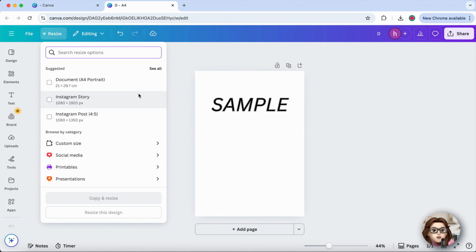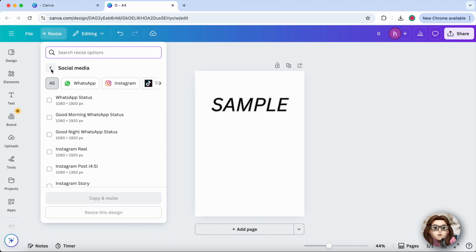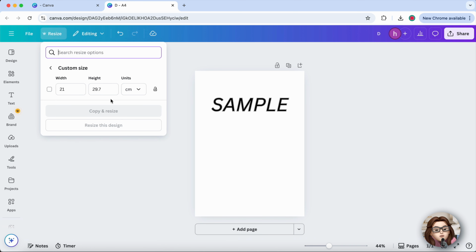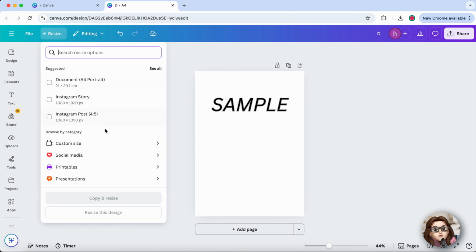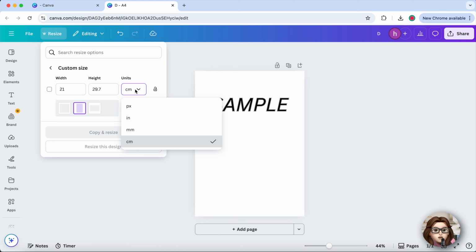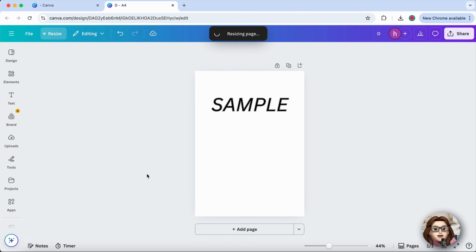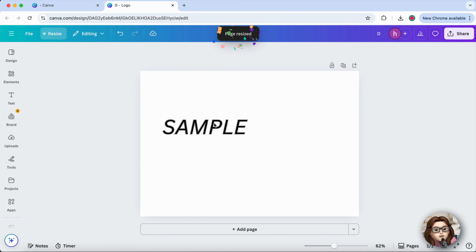Canva will suggest common sizes for social media, presentations, or print, but if you need something exact, you can enter custom dimensions. You can type in the width and height and even choose units like pixels, inches, or centimeters. Once your dimensions are set, simply click resize this design and Canva will instantly adjust your template to the new size.